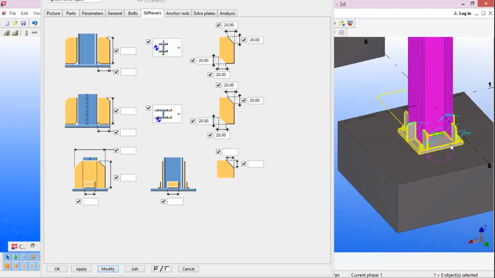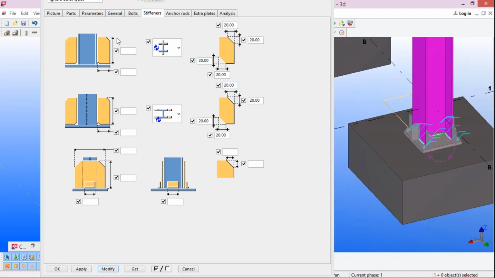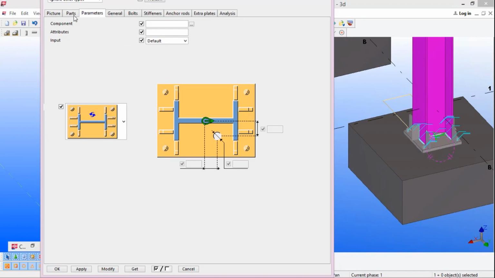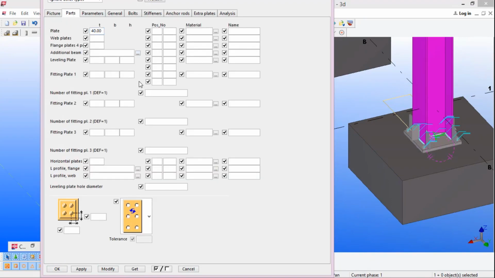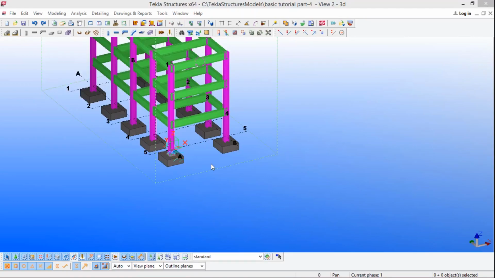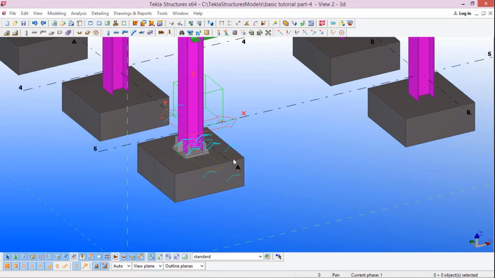I think this is okay. This is just an idea. You can update many values here. If you go to each option, you can see there are so many options. We don't want to do every option every time, only the required things we need to update. Okay. So base plate connection is done.